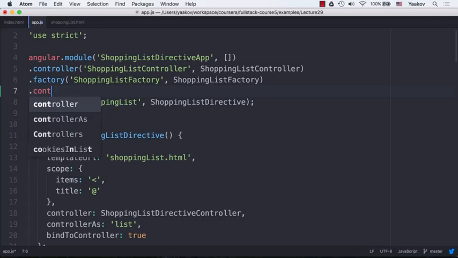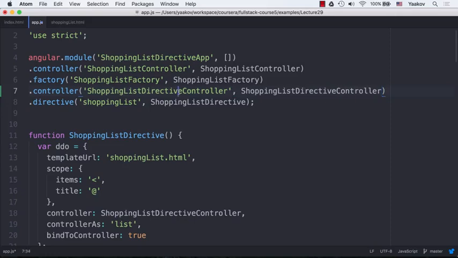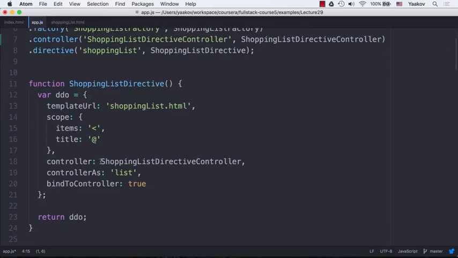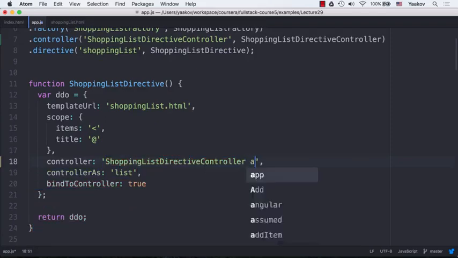Let's say controller, and we'll give the controller a name. We'll give the controller exactly the same name as the name of the function, so we don't get confused. And now we have a controller that we can reference through this string anywhere inside of this Angular module. So then when we say controller here, we could put it in quotation marks right here, and we don't even need the controller as, we could just say as list right here, and then we could comment this out right there and save it.